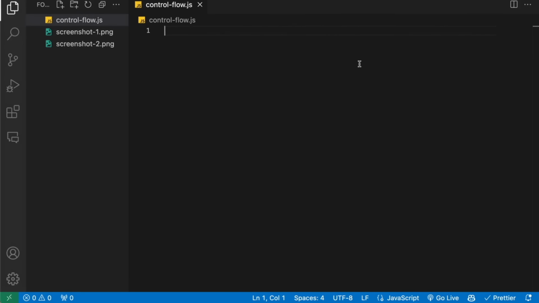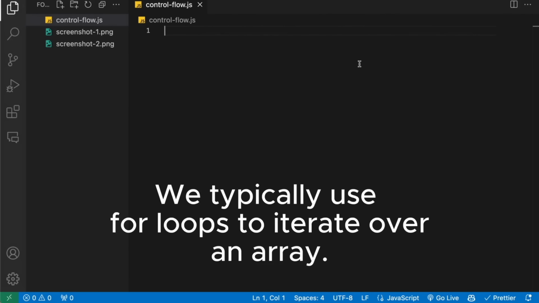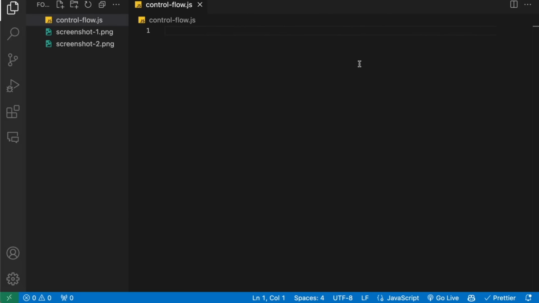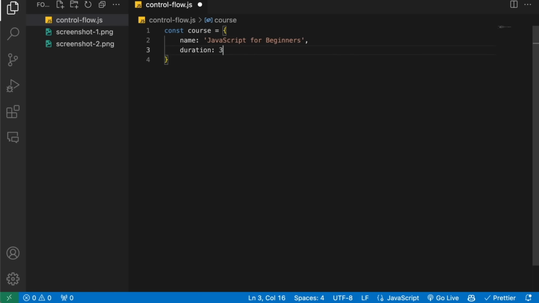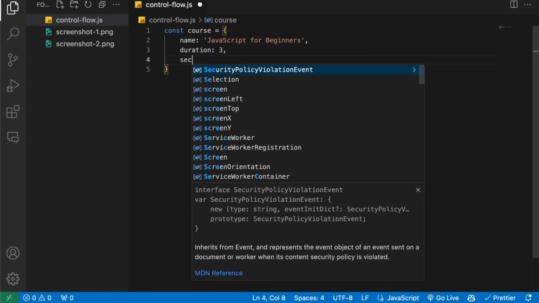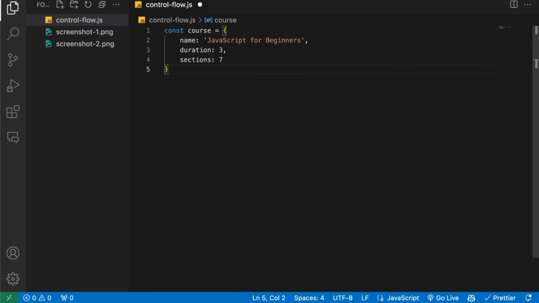You have seen the for loop many times, which shows us how we can loop and iterate over an array. We also have a syntax that allows us to iterate over the keys of a JavaScript object. Once again, a JavaScript object is a data type that allows us to specify key value pairs. So now I can initialize the object, const course, assigned to an object literal. I can specify the key of name with the value of JavaScript for beginners, comma. Then I can add duration, 3 hours, and sections, 7. I end it with a semicolon.